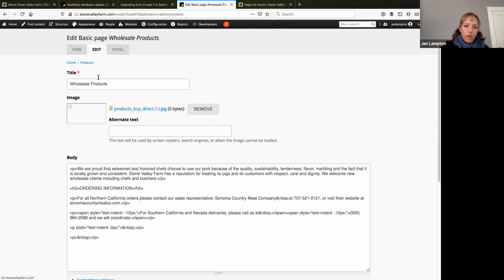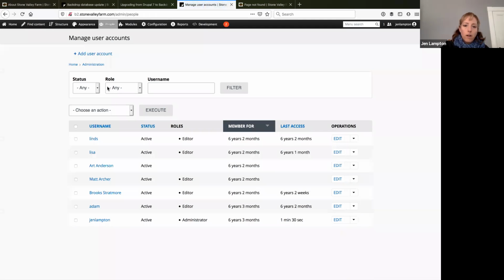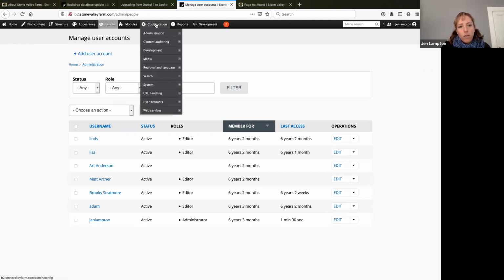I'll take a look at it and make sure this is all working how I expect. I might check out, are all my people there? Are all my taxonomy there? Things the way I expect. But anything that needs to be configured will need to be reconfigured. Anything like a panel will need to be reconfigured.